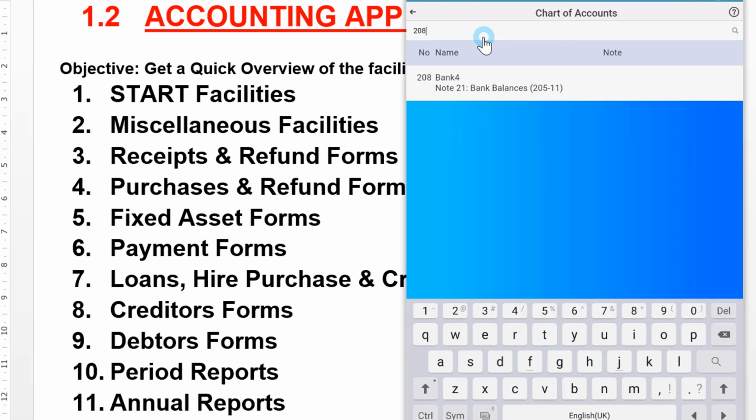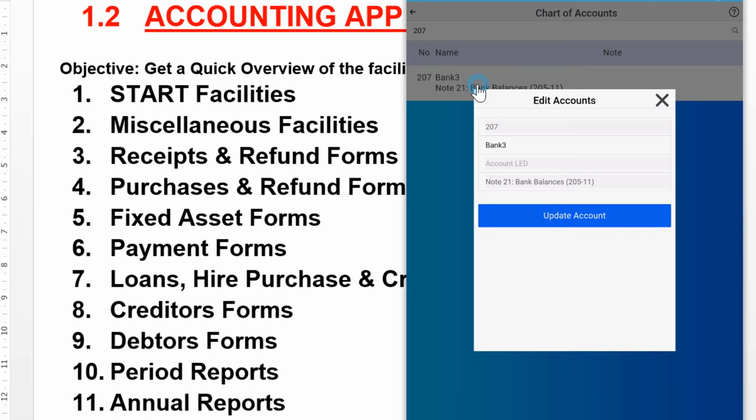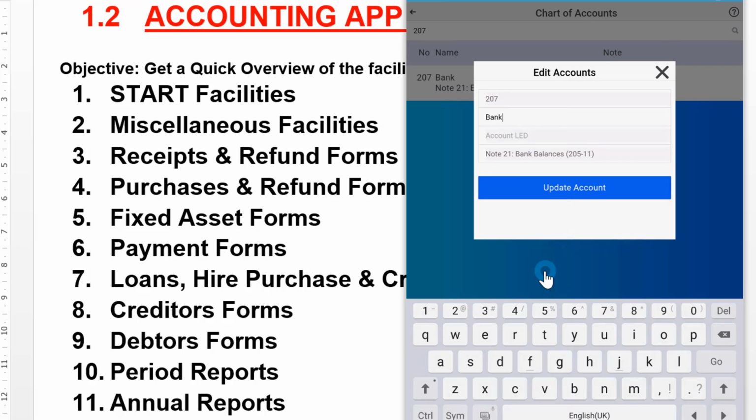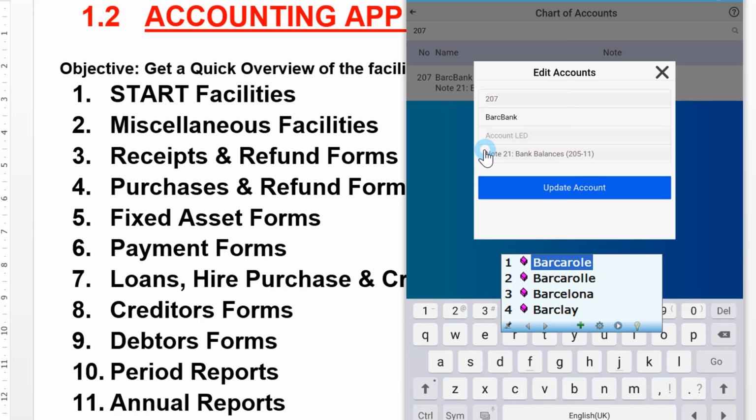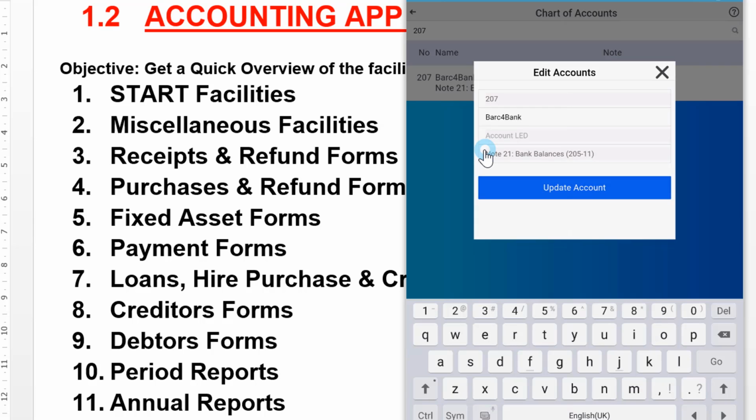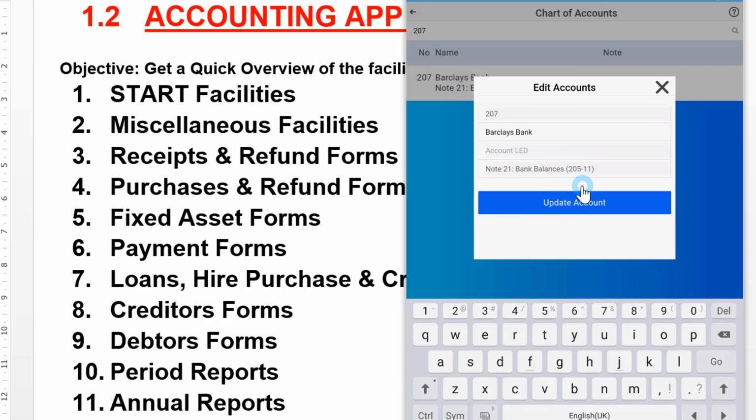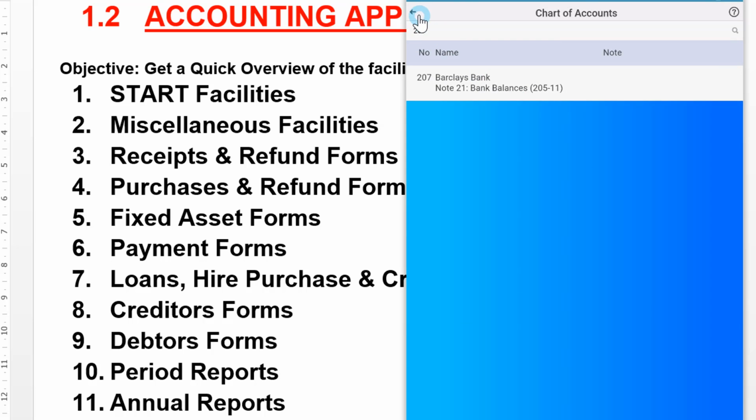Okay, 207 is account 2, is account bank 3. We wanted to modify the loan account. Anyway, we are now illustrating the edit feature. So you come here and then you say, well, this is Barclays Bank. You type BAR. Oh dear, Barclay. Is it number 4 below there? No, it's not. Barclays Bank. And you click update. So when you go back to the recording form, that is going to be Barclays Bank.